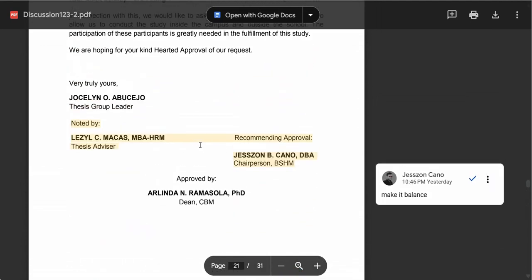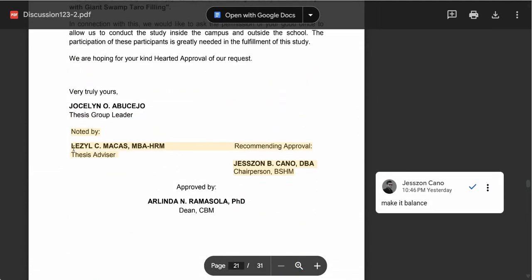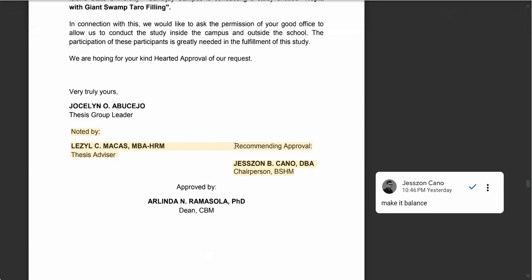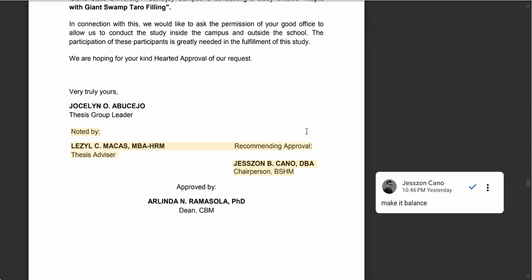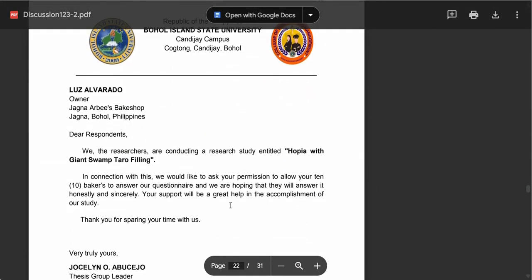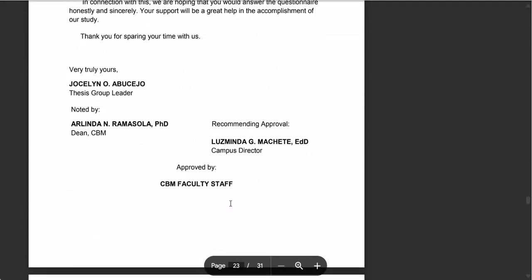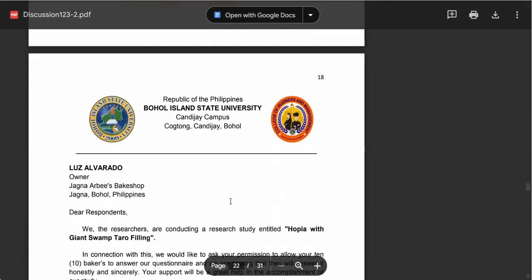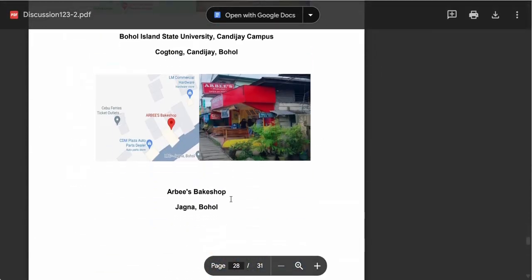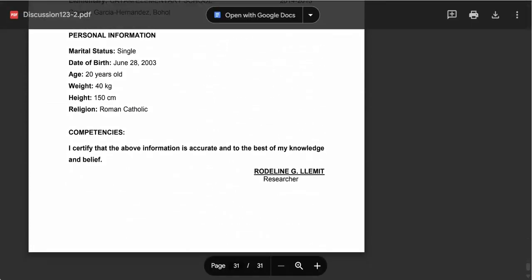So also here you need to have this balance noted by Lizelle Macas. So in this part you need to also have my name here. And if you put noted by here, you need to put also on this line recommending approval. Okay? So you need to balance the details that you put in your transmittal letter. So we're done with group 11. Now let's proceed to group 12.